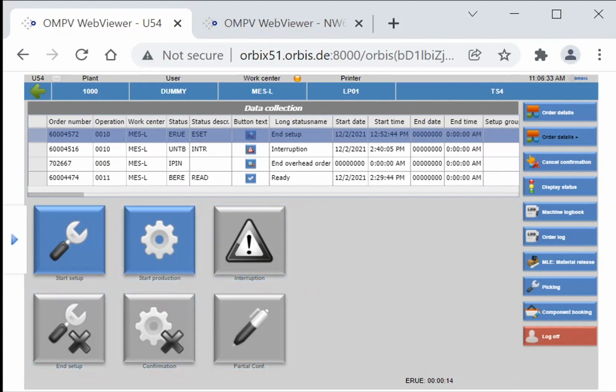Now that the setup is complete, the operator starts production, and this event is sent to SAP when the operator clicks the button Start Production. Note that the screen also allows the operator to get more details for the order, as you've seen, using Order Details and Order Details Plus buttons. Now let's look at a different button, which is the Display Status.